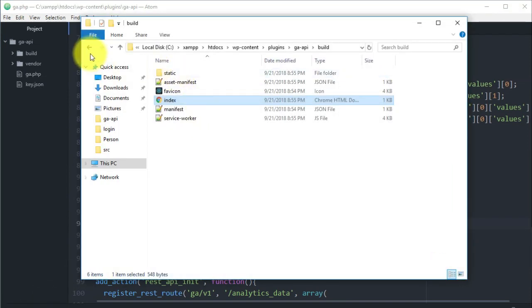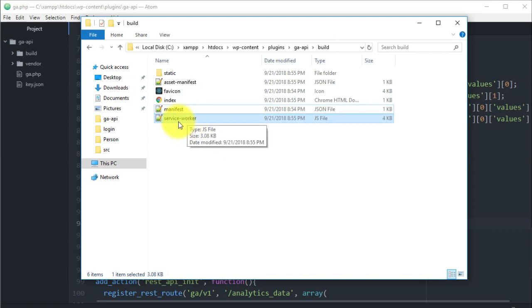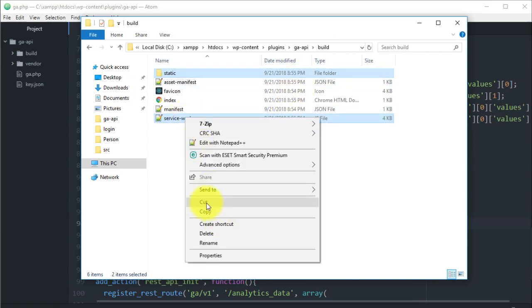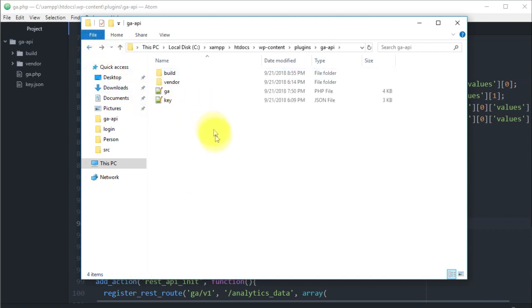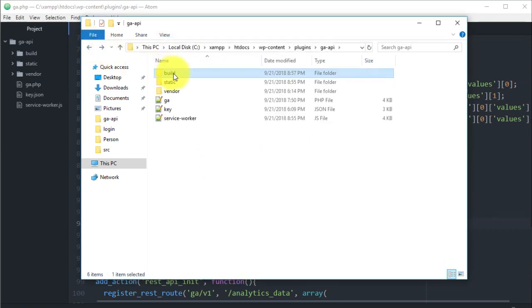And what we should do now is let's copy this file, like service worker, manifest. We don't need this one, service worker, and static folder. Cut them from here, so click cut and paste them in the actual plugins folder. So I want to paste them here, and I'll leave this build for now, but we will have to remove it from there.